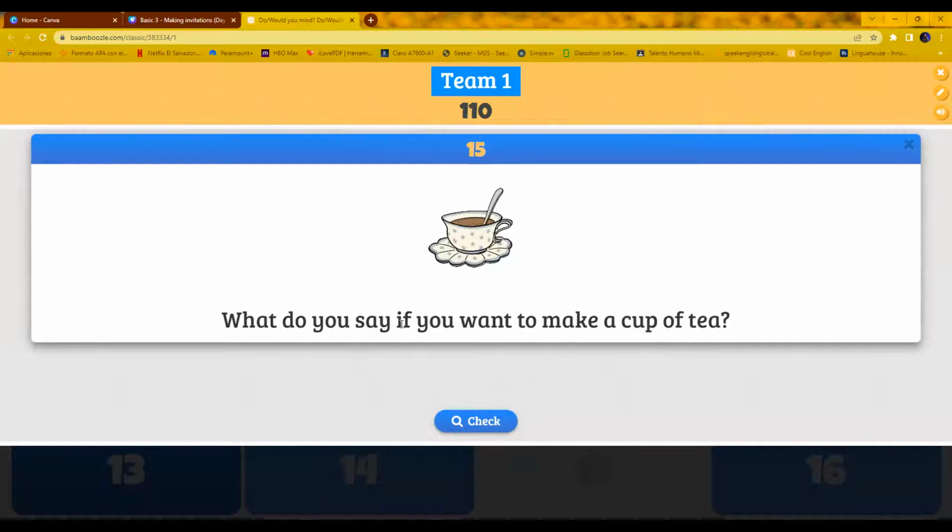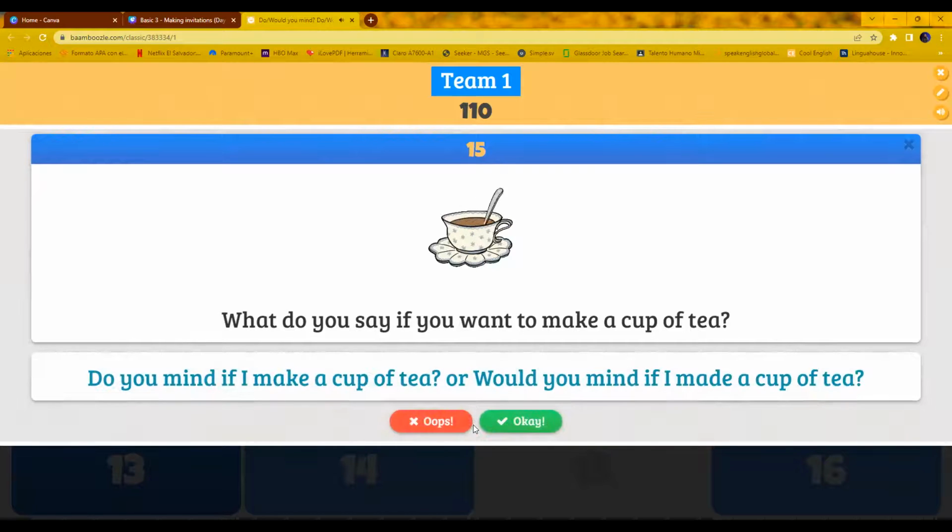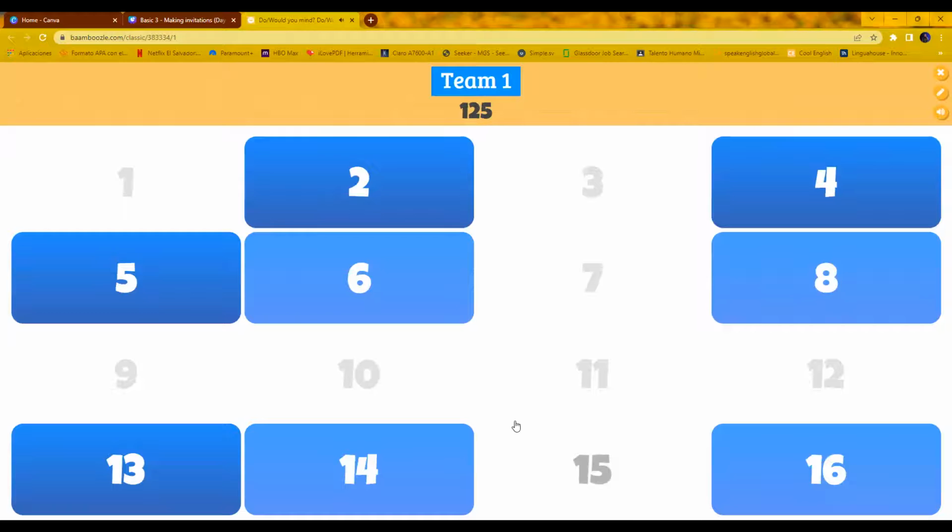Do you mind if I make a cup of tea? Do you mind if I make a cup of tea? Very good. We can say making if you don't use the clause if: would you mind making a cup of tea? In that case, it's okay.